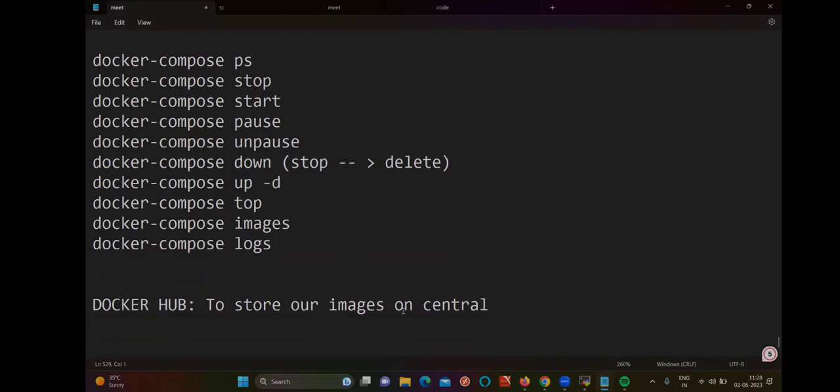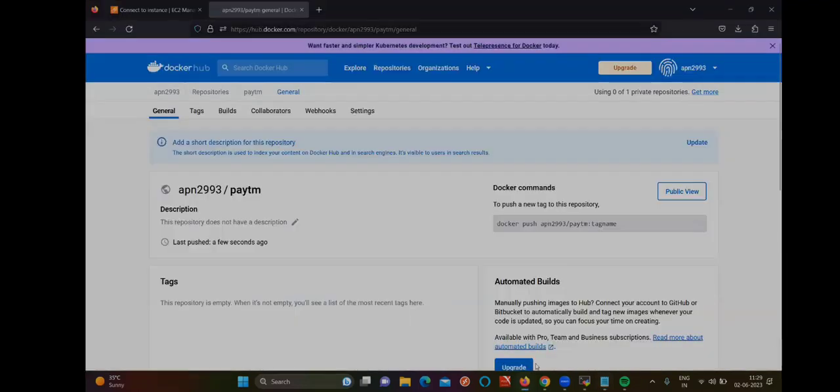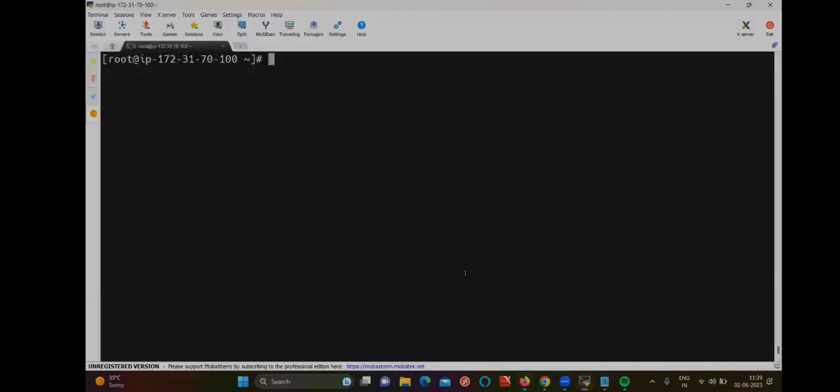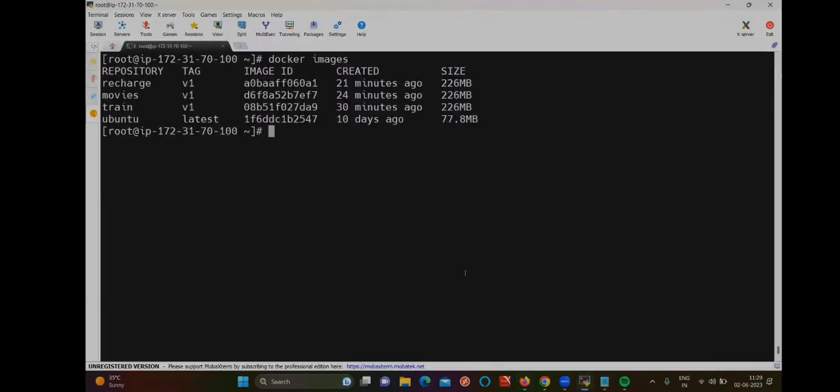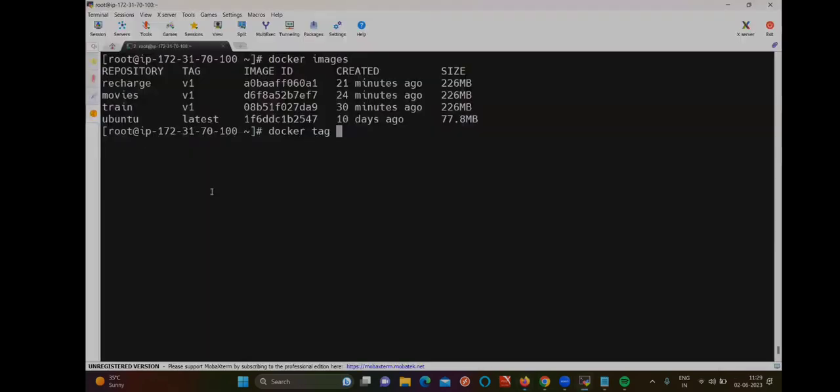So how to push the image: step number 1 is create the image. You know how to create an image. Step number 2 is tag the image. How to tag the image means docker tag. The command is this one. For example, I have Docker images like this. I am going to give docker tag. Tag means you need to give this repository name. Are you seeing this one? This APN is your username. You need to give your username as well as your repository name. So I have copied this username, and what is my repository name?